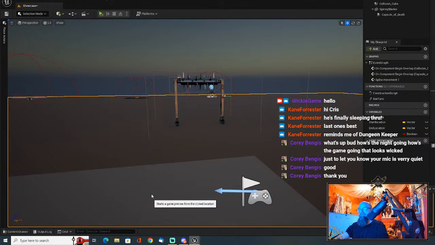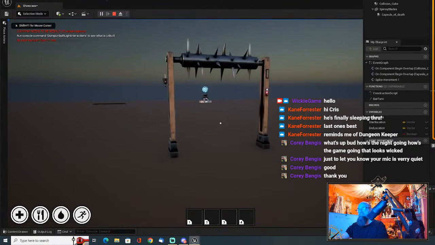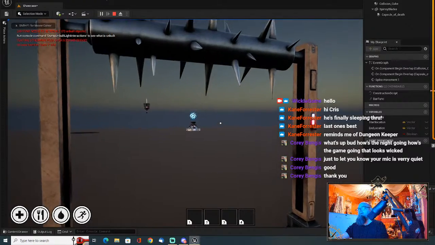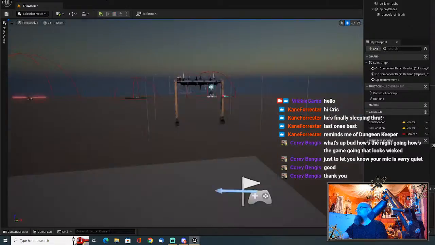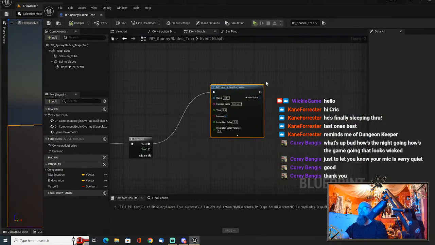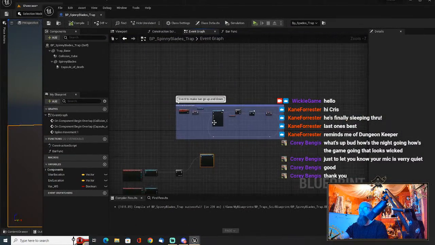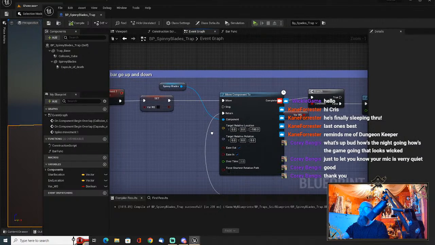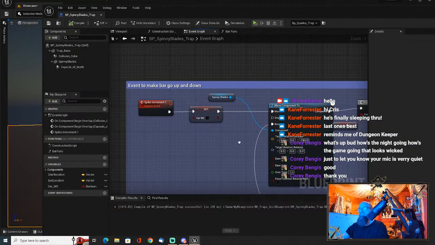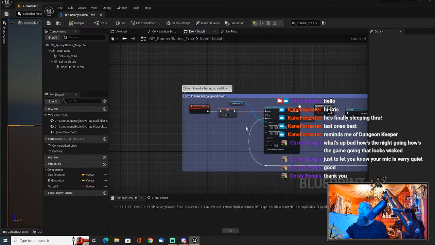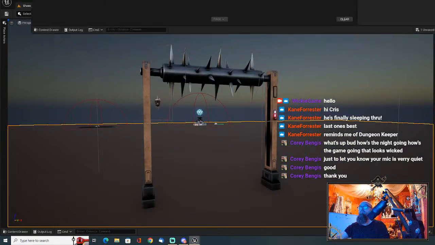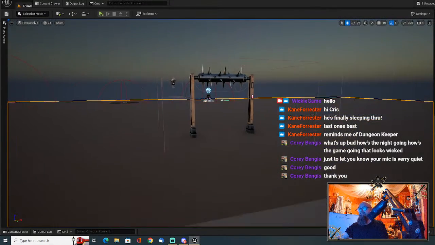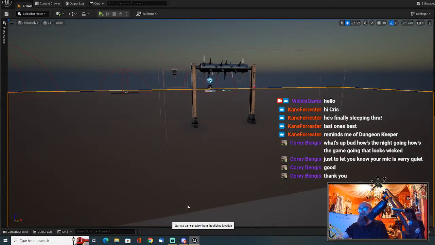So play from here. As I step over it, absolutely nothing's happening at all. Brilliant, that was exactly what I wanted. Wasn't what I wanted. Now let's see what I completely forgot to do and why I forgot to do it. Spinny blades are supposed to be moving, so I'm going to move this up here so I can check that this is working. So play from here.